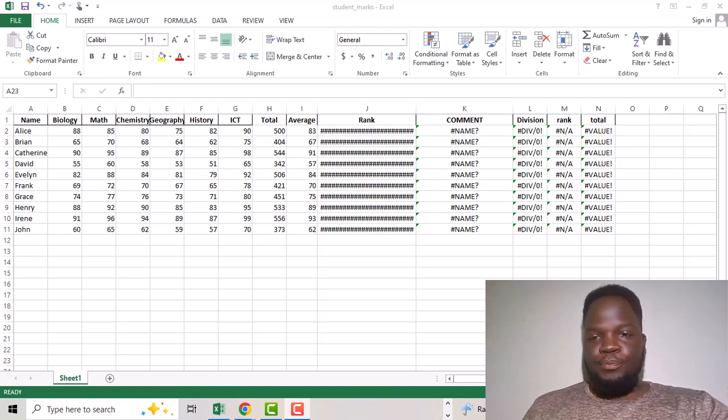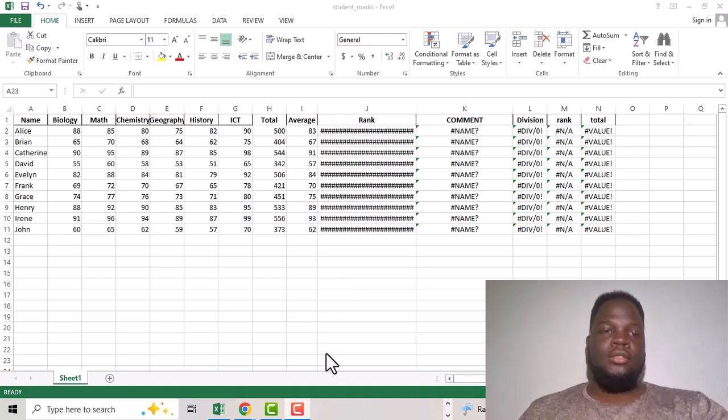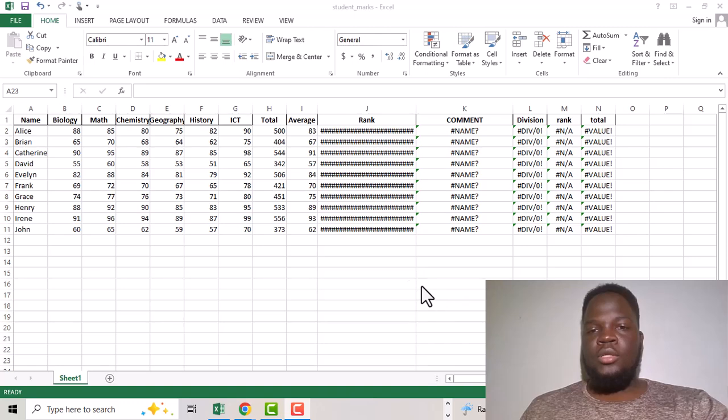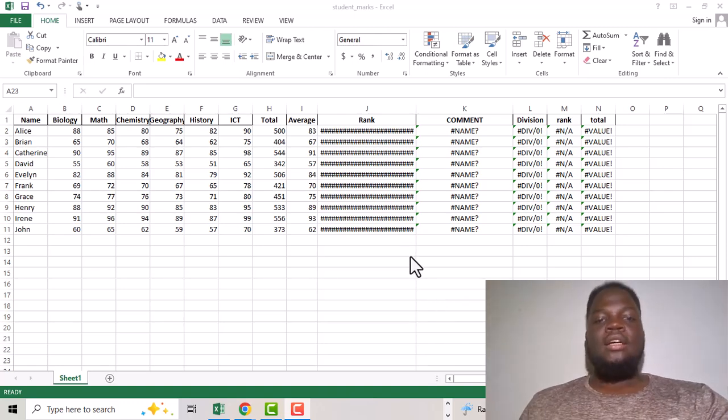Today we are going to be discussing the different errors that we can encounter when working with Microsoft Excel. We have quite a number of errors, and today I will be showing you how those errors arise and basically how we can go about them.